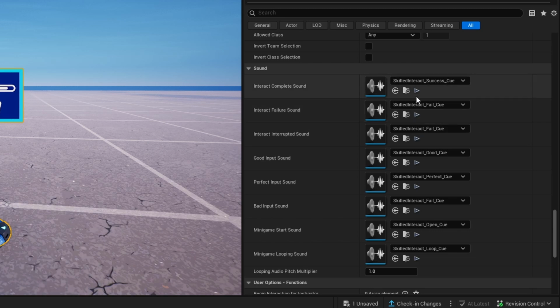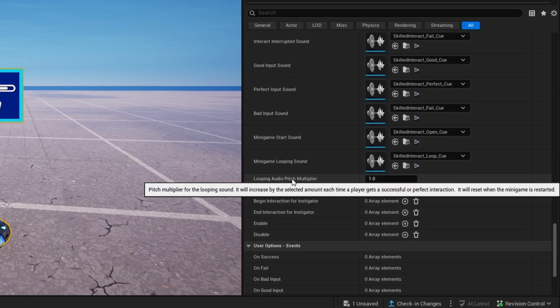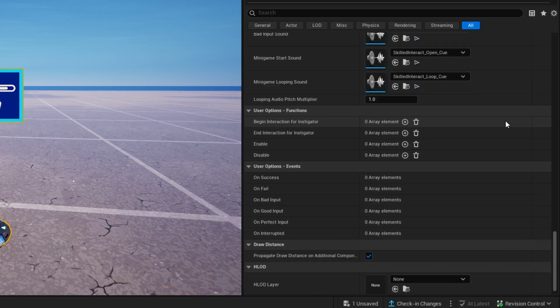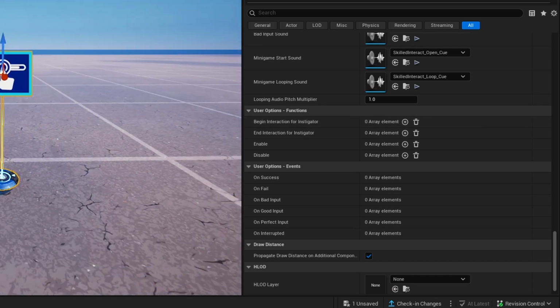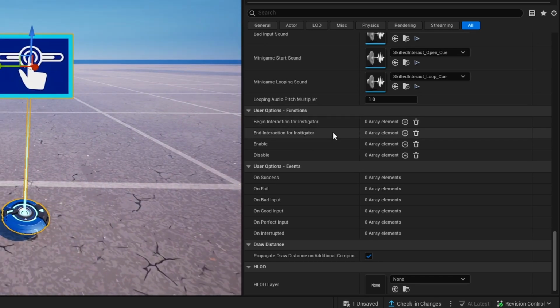So you can do different sounds like here. So it should be pretty cool. You can also change the looping audio pitch multiplier. And then what you can also do is begin interaction for instigator and end interaction for instigator.